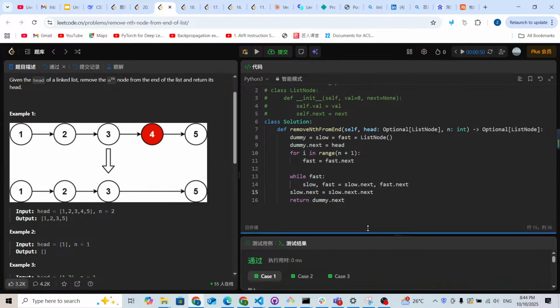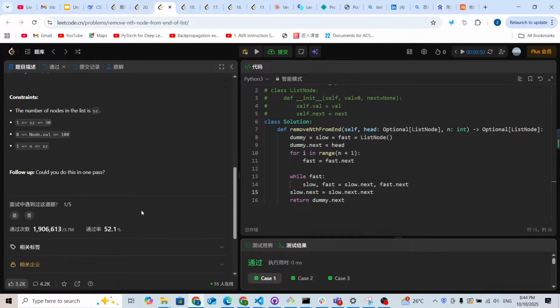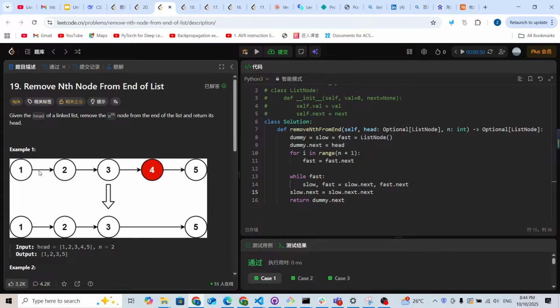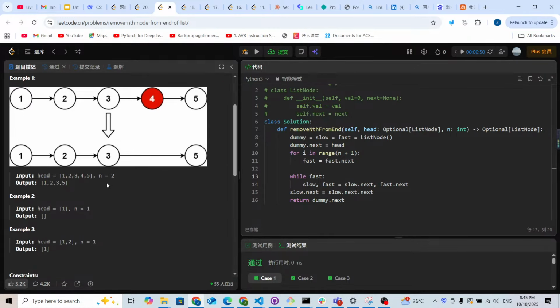I hope you like this kind of coding, because this is just one pass instead of two passes. While using two passes, we need to count the total number of nodes, but by using one pass, we don't need to do that. We just need to fix it in one pass. So the idea is that we just need to keep a distance, which is going to be n+1.